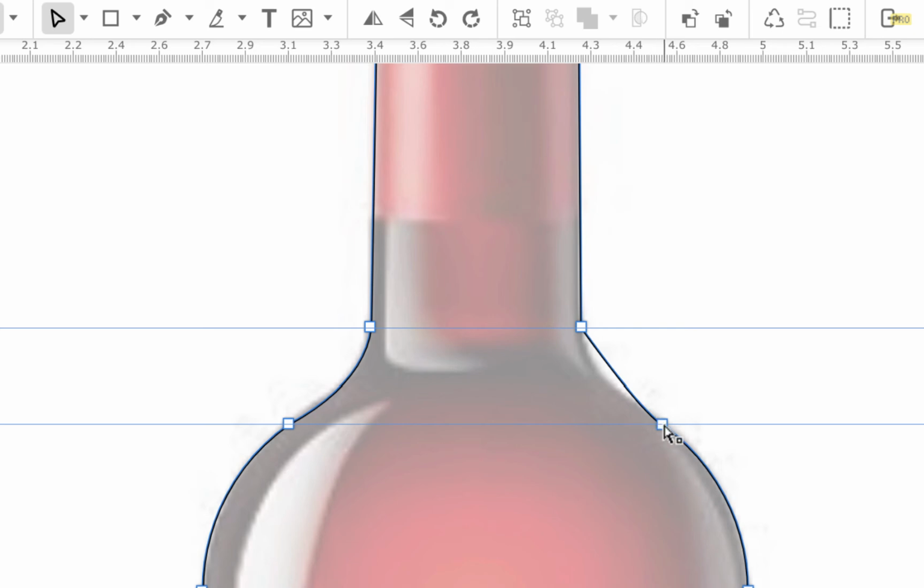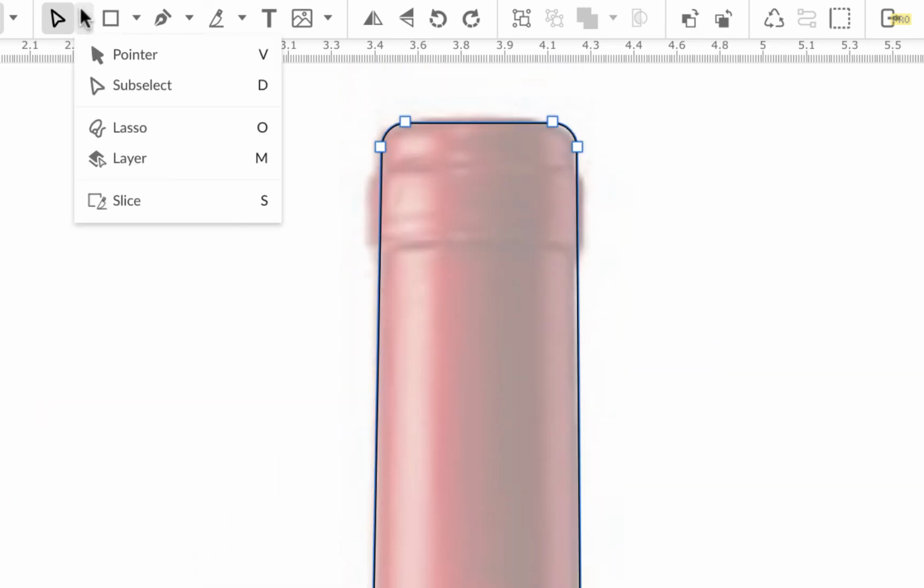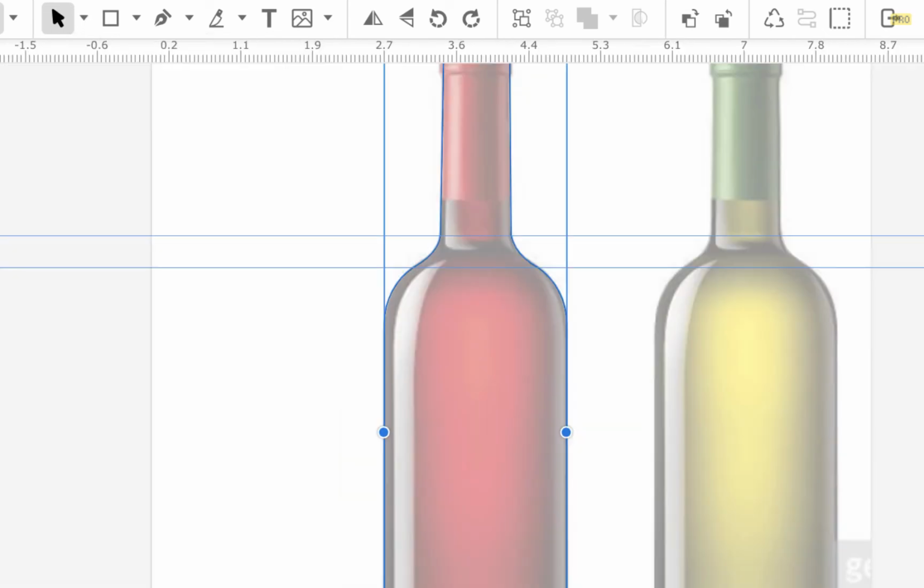And what I did, I don't know if the handle's in the same place. I'm just going to pull this handle in and just do that. And that looks pretty good. I could shorten it a little if it's too much. And that looks pretty good. I'm happy with that so far. So I'll go back to my pointer tool and I'll zoom out a little bit.